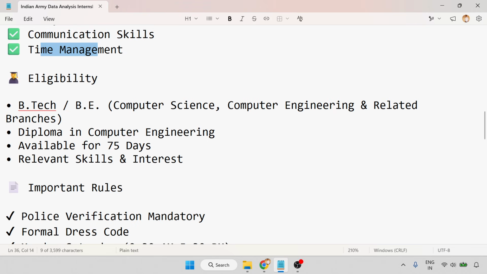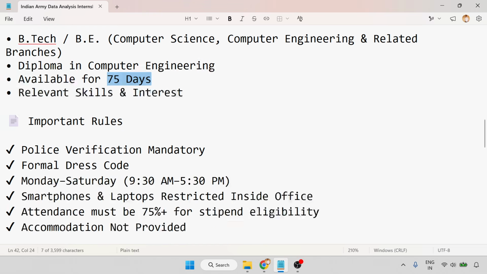So eligibility, as I told you before: B.Tech Computer Science, Computer Engineering related branches, and Diploma in Computer Engineering, available for the 75 days, with relevant skills and interest.